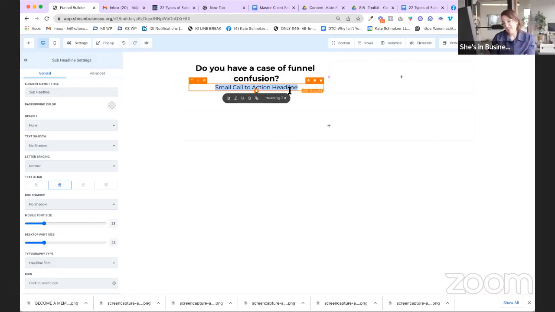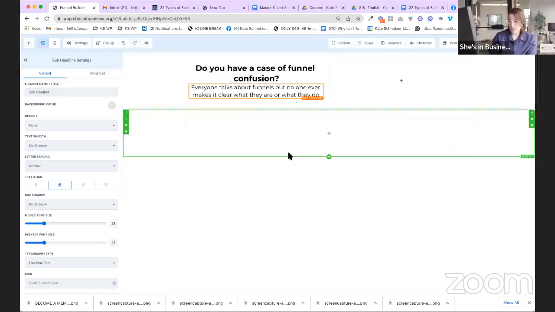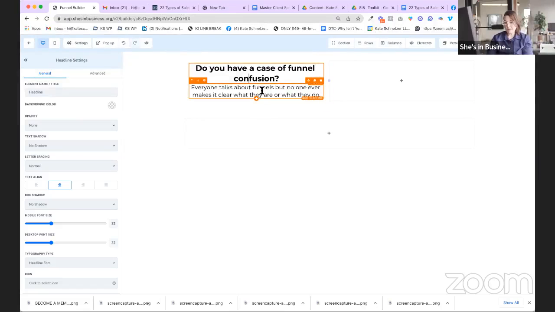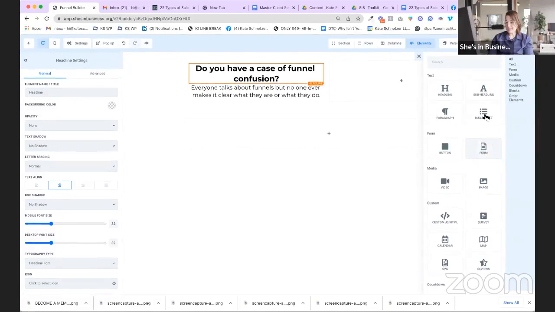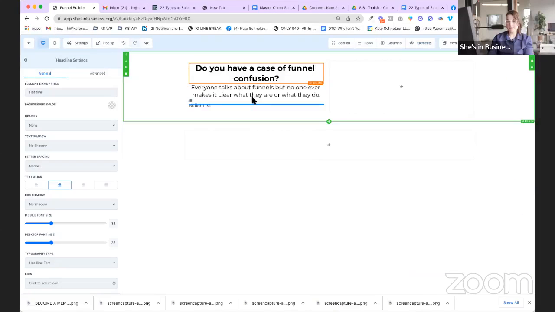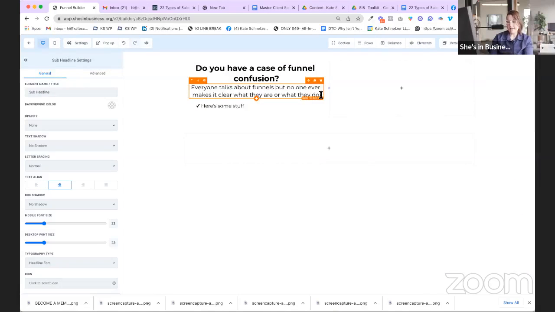And then in the sub headline, I'm going to do, everyone talks about funnels, but no one ever makes it clear what they are or what they do. Okay. And then I'm probably going to put like a little checklist maybe. So I'm going to go to elements, add element. I'm going to go down to a bullet list. I'm going to pull that over. I'm going to put it under here.